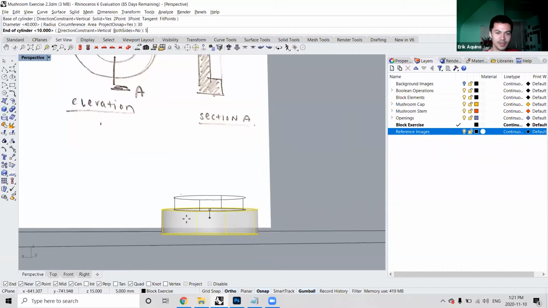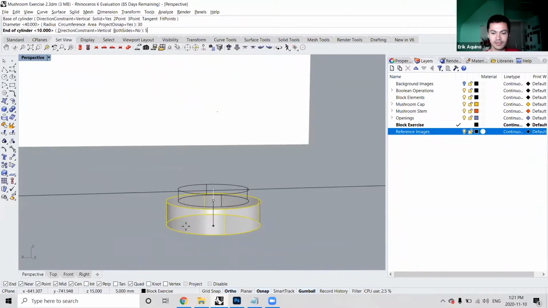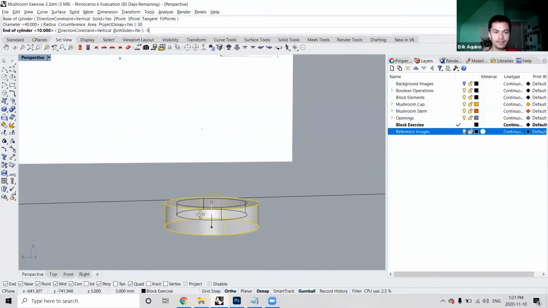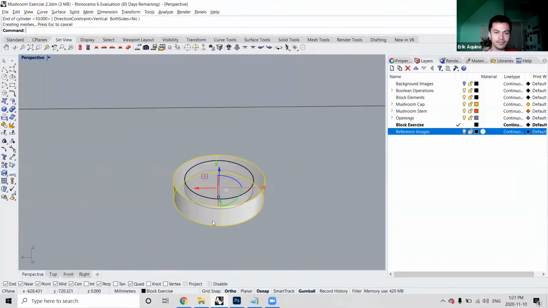So I'll choose something like 30 and a depth of 5, which in this case, we'll need to apply a negative so that it's inset into our existing cylinder. So I'll type -5, and that looks about right. So I could click or enter again to execute this command.